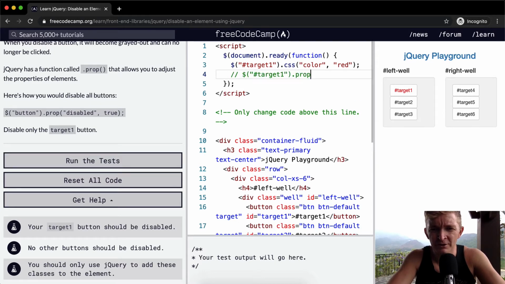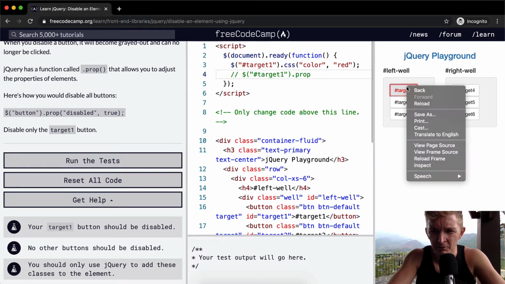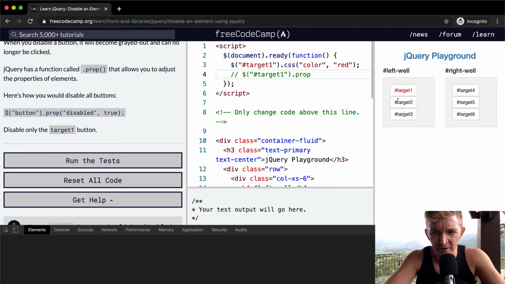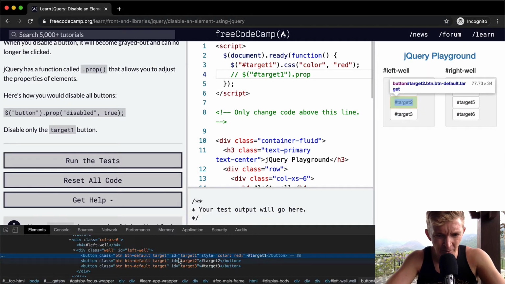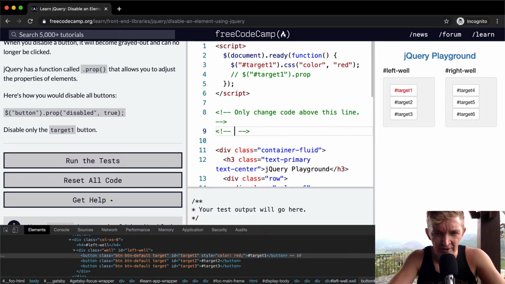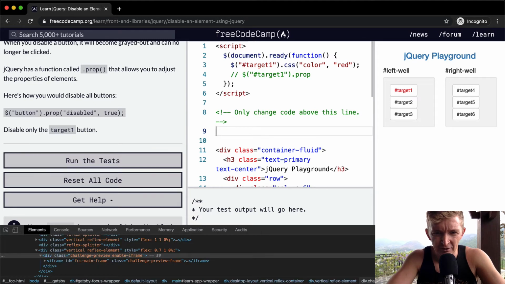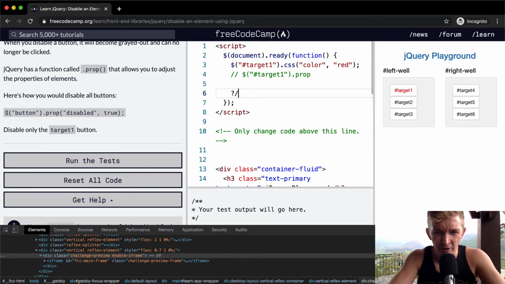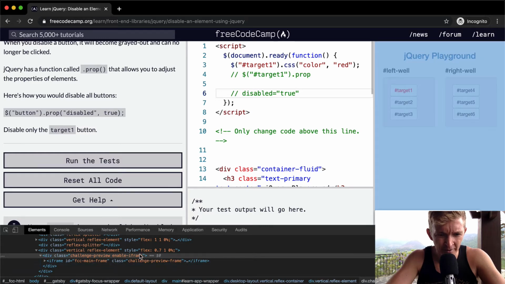And before we do this, I'm commenting it out right now. Let's look at target 1. If you inspect the element and you go in here, target 1 has no disabled equals true. We're going to be looking for something like, yeah, it's here. I'm just adding a comment. It's going to be in HTML. It would be disabled is equal to true. You'll see element 1. Nope.